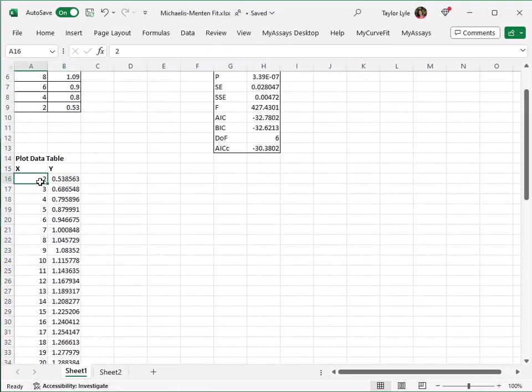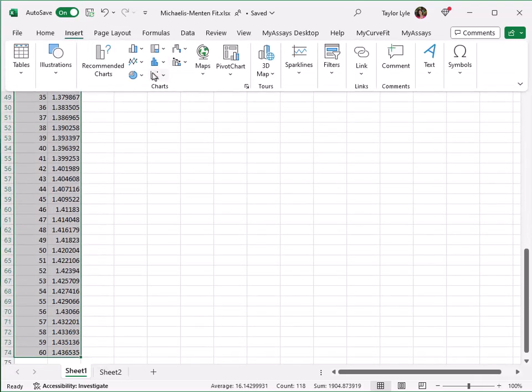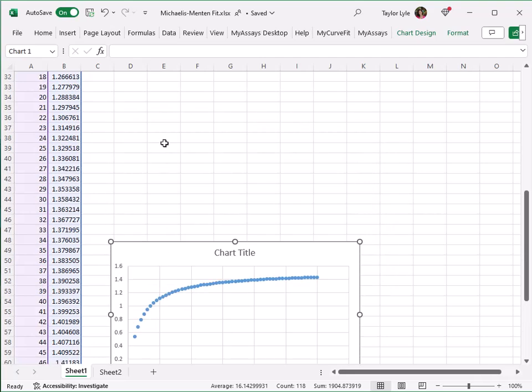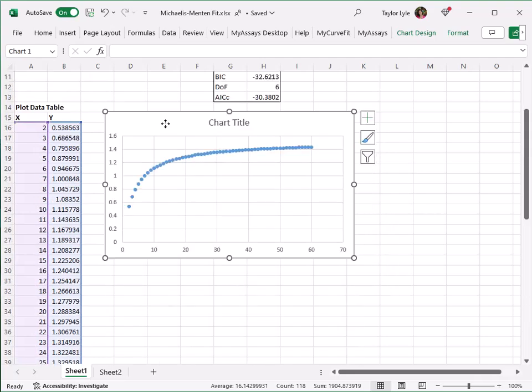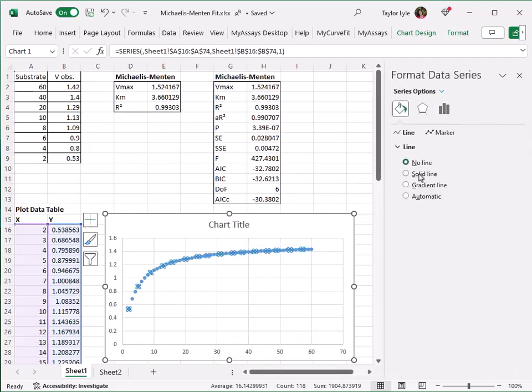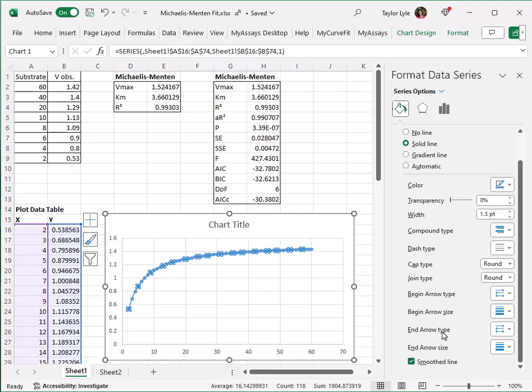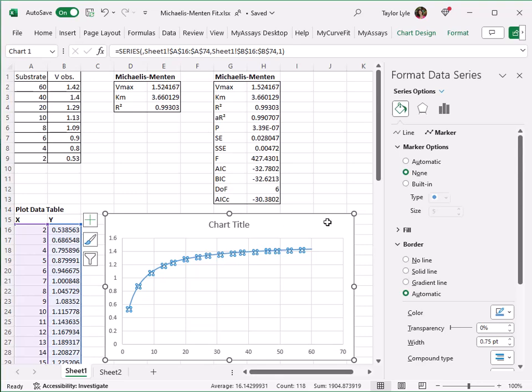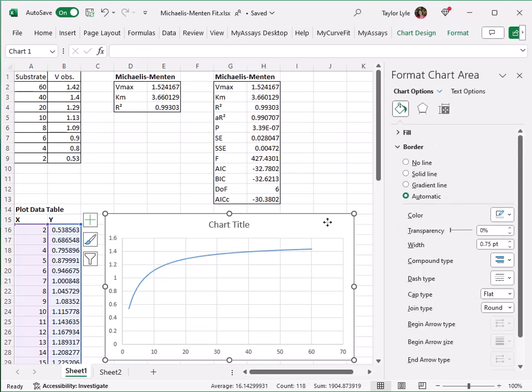Next, I'll highlight the calibrator X and Y values and select to insert a scatter plot. I'll move this chart up to the top of my sheet to simplify viewing my result information. Next, I'll select to format the data series to add a solid, smoothed line and remove the markers. Now on our chart, we can see the curve fit line. This data represents the true curve fit line as opposed to a line simply connecting our calibrator points.